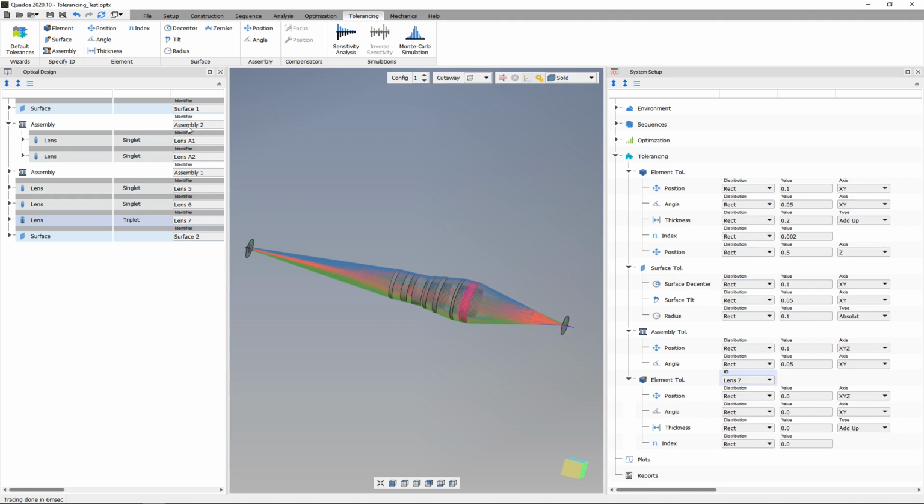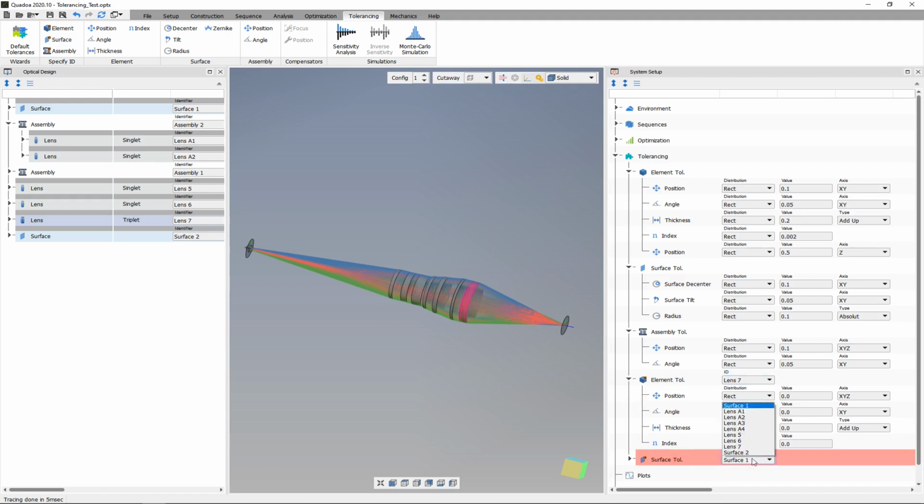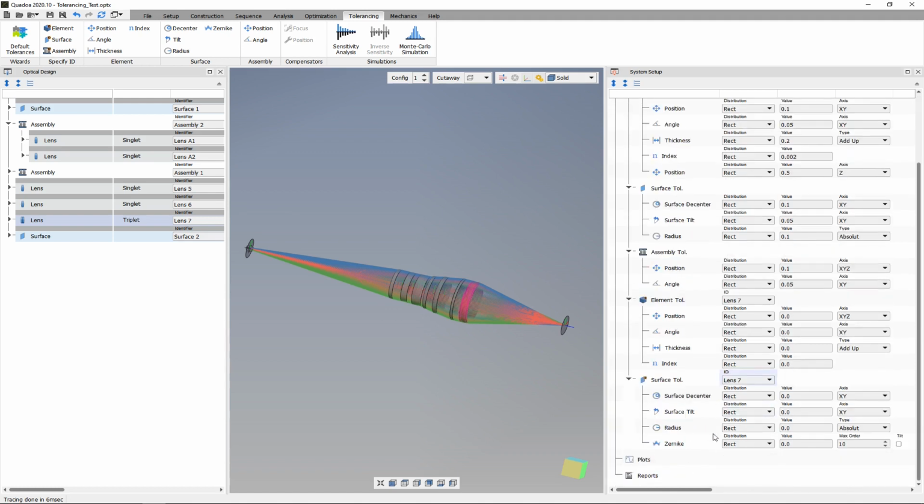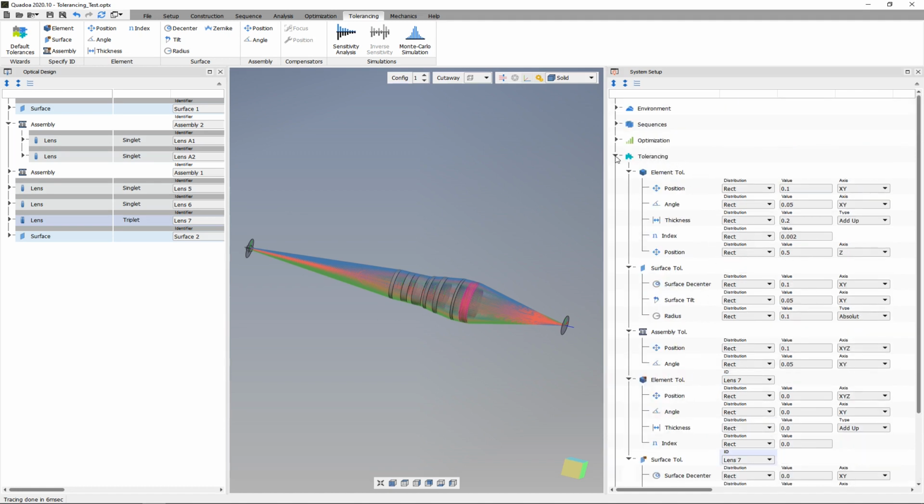We can also add some specific surface tolerances, so again for the surface of lens 7. And also here we can now define the tolerances specifically for this lens. So the tolerances have been added now to the tolerancing, and in the second video I will show you how we can perform this analysis.